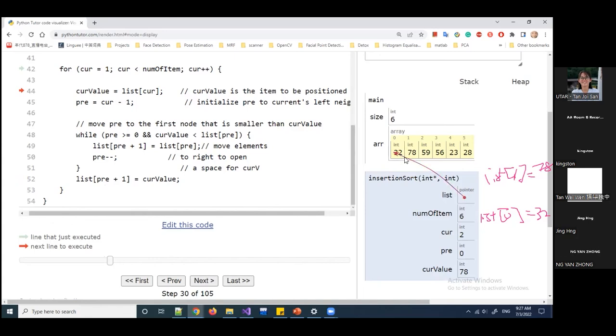Okay, because here 32 and 78 we consider as already sorted, right? So we don't need to do anything, not going to the while loop. So here, check current value, we have to update with the list current. So current has already been updated here because when it comes back to the for loop, your current has to plus 1. So it is 2.